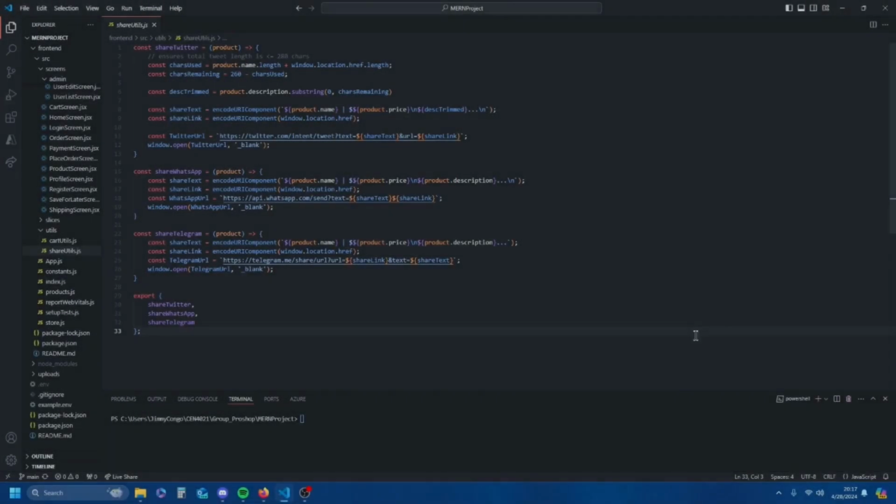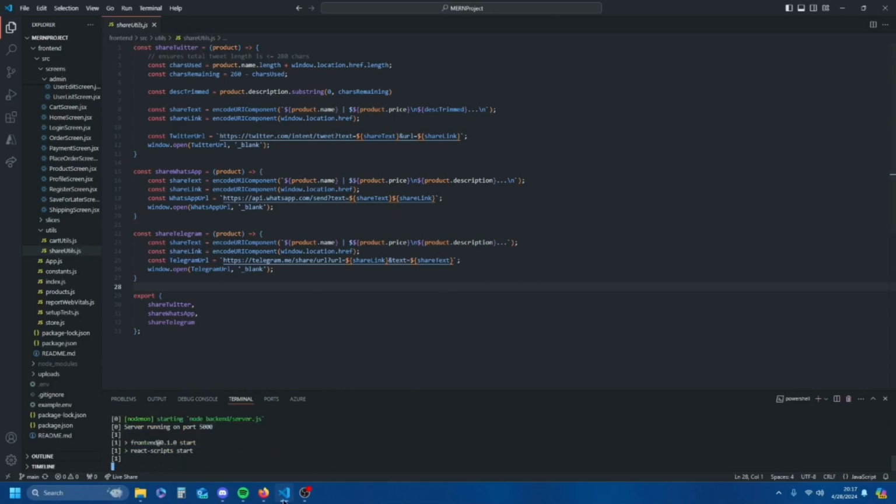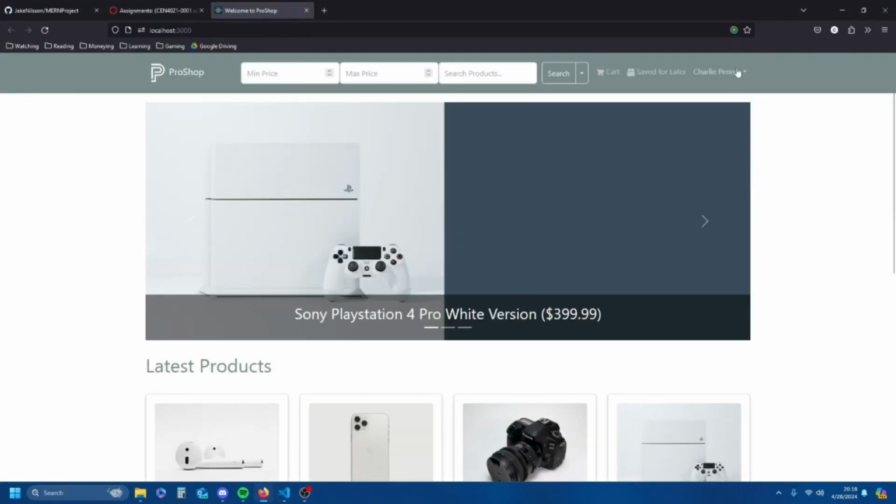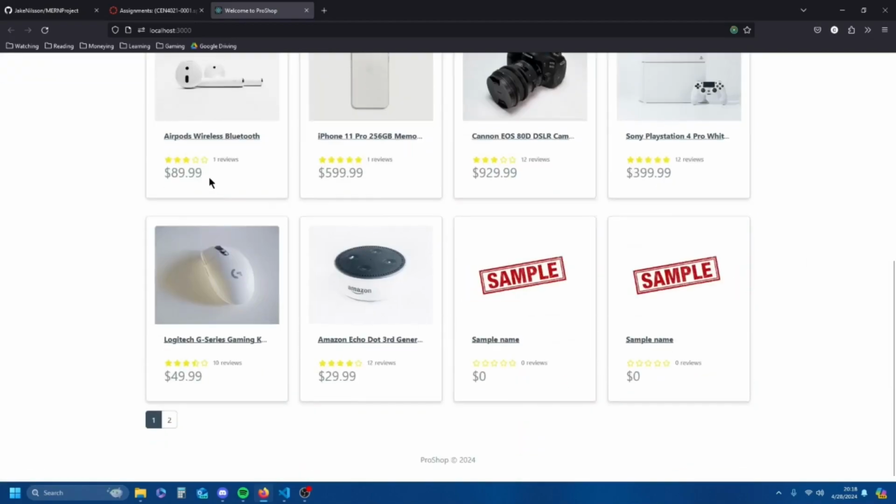This is Charlie Penner demoing my feature that I added to ProShop, which is sharing to social media. So we're going to launch with npm run dev, wait for it to load. Still waiting. Here we go. You can see I'm already logged in, so let's go ahead and test it.